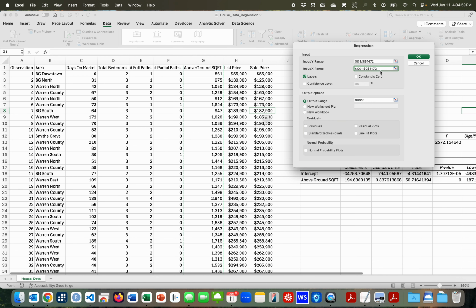If you have multiple independent variables, they have to be in adjacent columns. So let's say you want bedrooms, full baths, and square footage as your independent variables. You want columns D, E, and G. You can't do that because you have column F in the middle. So if you want total bedrooms, full baths, and above ground square footage to be your independent variables, those 3 variables have to be in adjacent columns.